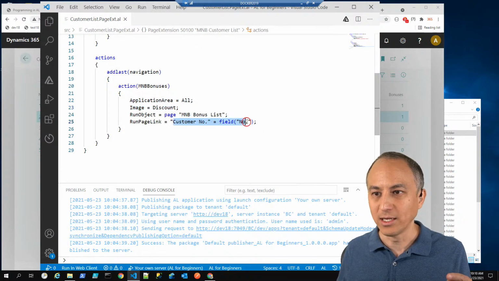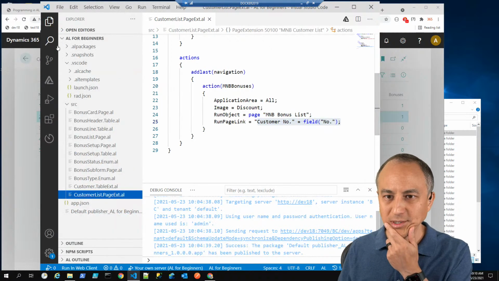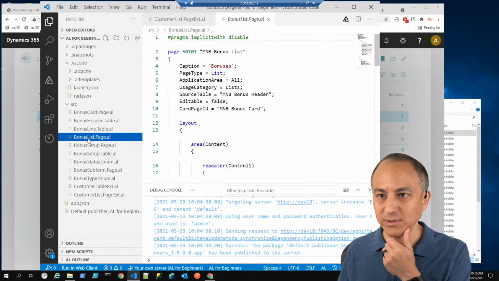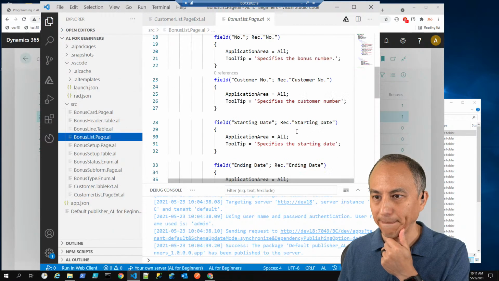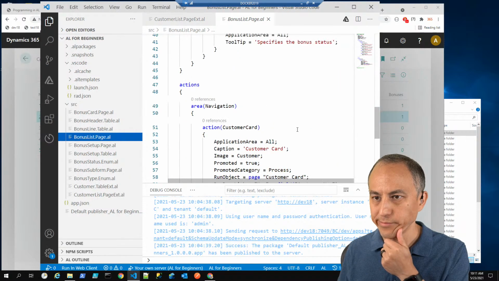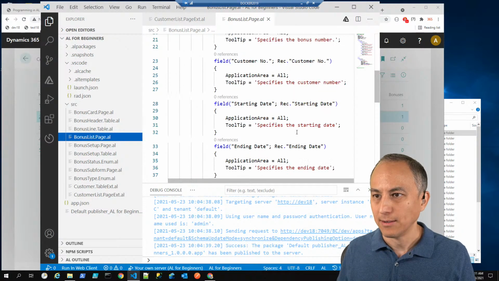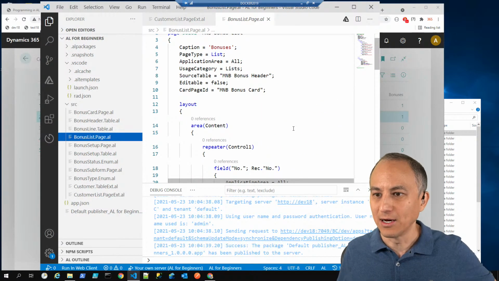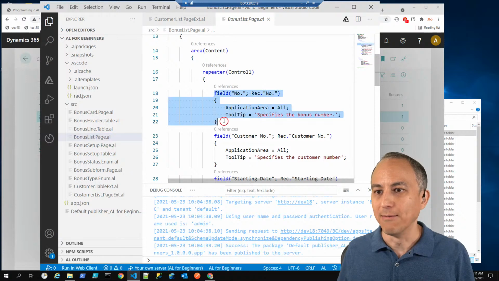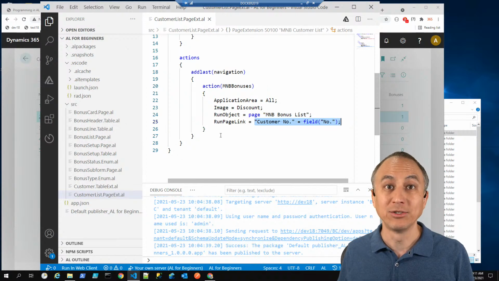That's the page link. And if we go back, I don't know if we'll be able to see this. That is the bonus list page. Maybe it's in the bone. Nah, I don't think so. I think that's almost like something that BC is doing automatically for us, because we're including the customer number in the page link, that is automatically filtering.